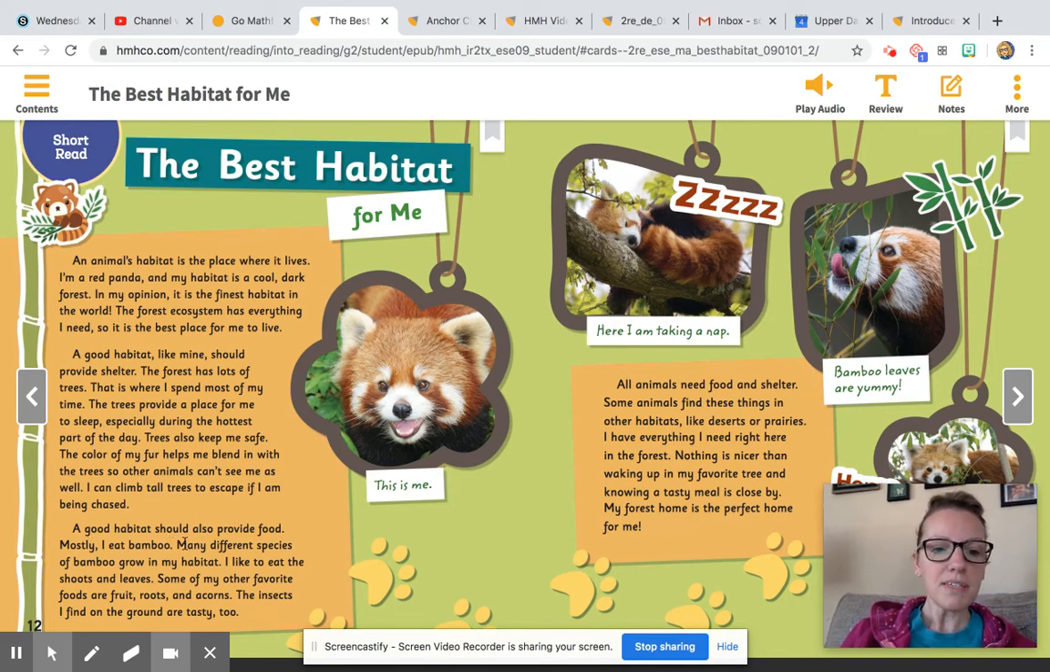A good habitat should also provide food. Mostly, I eat bamboo. Many different species of bamboo grow in my habitat. I like to eat the shoots and leaves. Some of my other favorite foods are fruit, roots, and acorns. The insects I find on the ground are tasty too. This is me. Here I am taking a nap. Bamboo leaves are yummy. All animals need food and shelter.